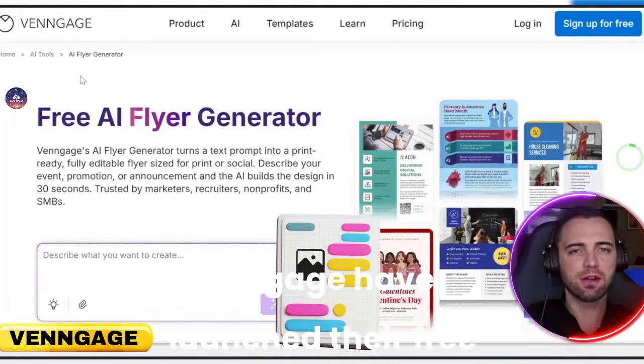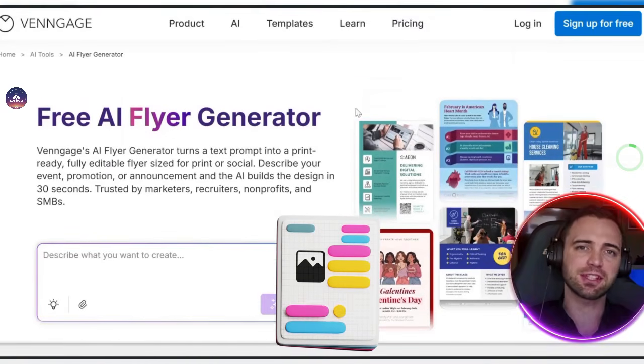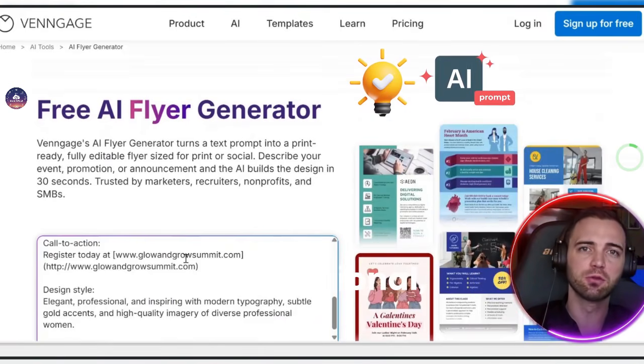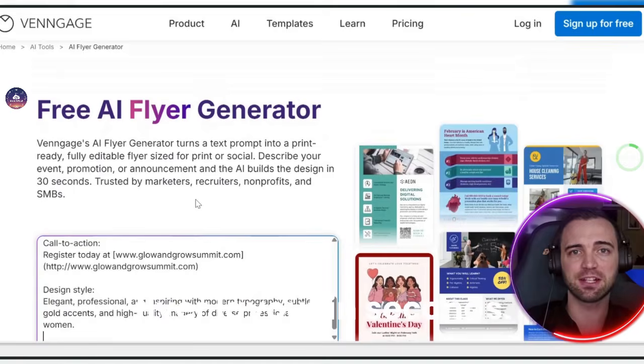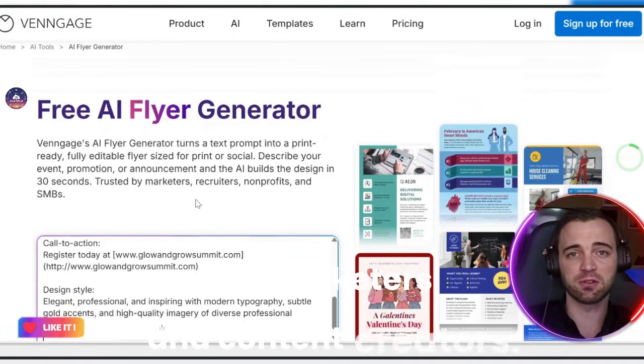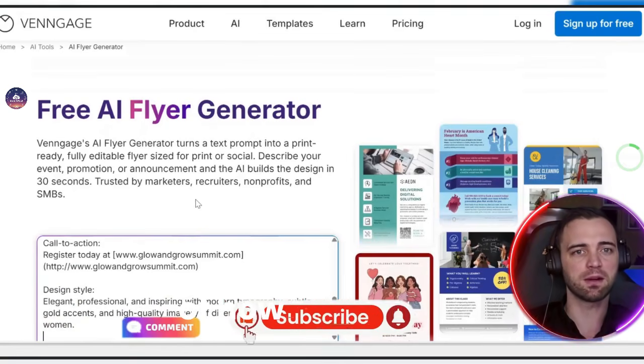Vengage have launched their free AI flyer generator, and this lets you go from a raw idea or a single text prompt to a highly professional, visually striking flyer layout in seconds. So this really solves the problem of blank page paralysis for marketers and content creators. Let me show you an example of how this works.